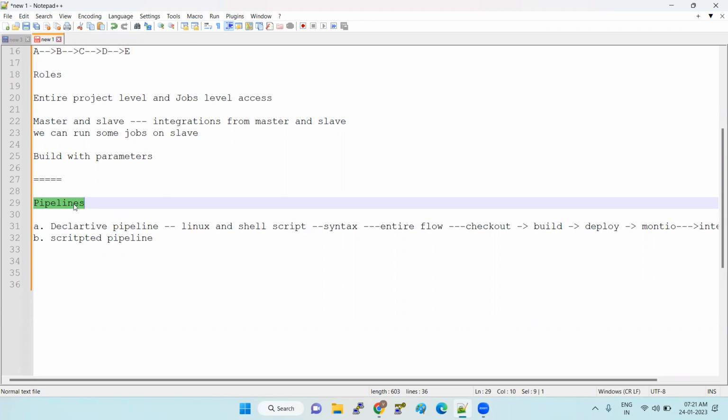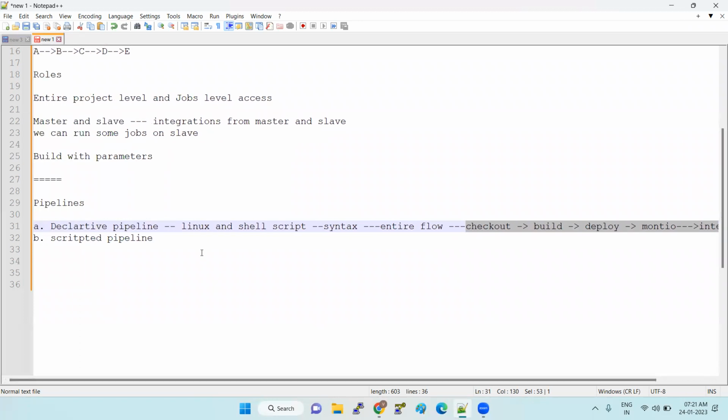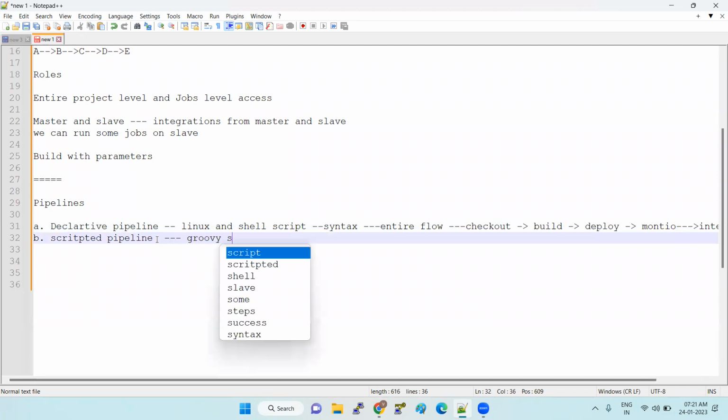Can you tell me the types of pipelines? Declarative pipeline and scripted pipeline, two things are there. Declarative pipeline is a combination of Linux and shell scripting only, and there will be a certain syntax. The entire project flow we can do with the declarative pipeline, or we can go with scripted pipeline. With the scripted pipeline, the syntax and everything will be there, but here they go with Groovy script and they will tell about the shared libraries.